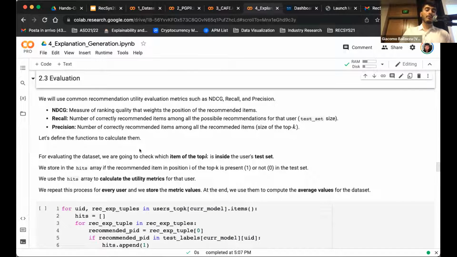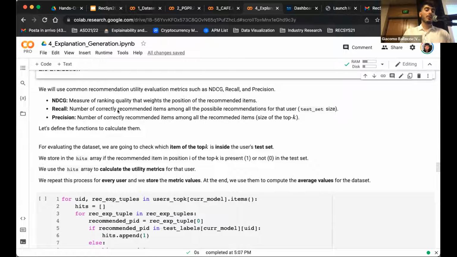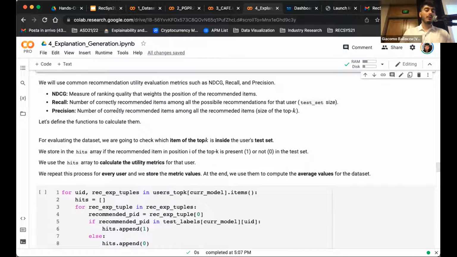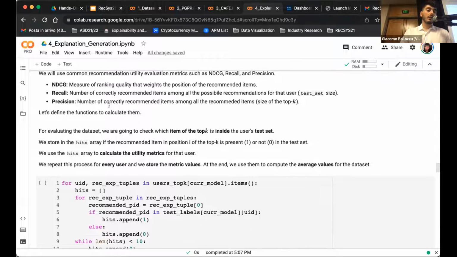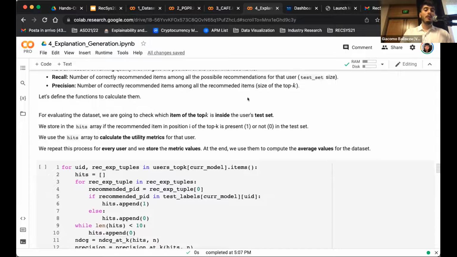Then for the evaluation, we will measure the NDCG, recall, and precision. The NDCG, I think most of you are familiar with it, is a metric that measures the quality of a ranking, so you consider the position with a weighting factor. The recall measures the number of correctly recommended items among all the possible recommendations for the user, in our case in the dataset, and the precision measures the number of correctly recommended items among all the recommended items.